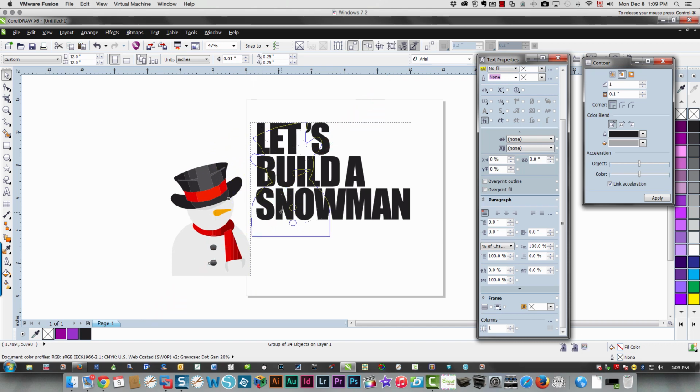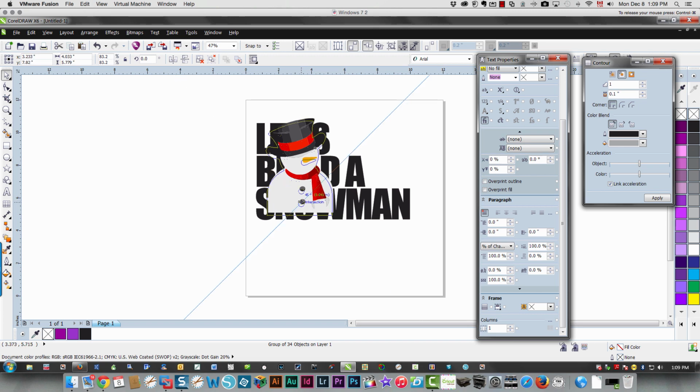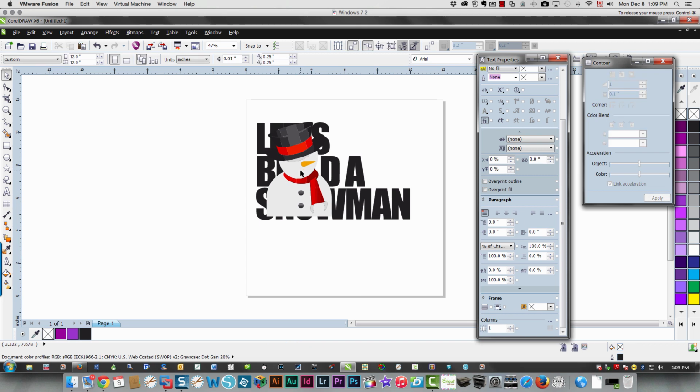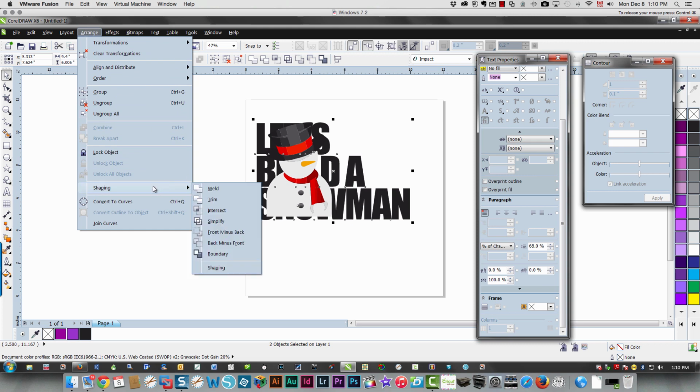And I'll take the icon and place it over the text here and make sure that it fits within the text. That goes quite well. So then I will click to select the snowman. I'm going to press Shift and then click the text to select that as well. I'll click Arrange, I'll choose Shaping, and then Intersect.